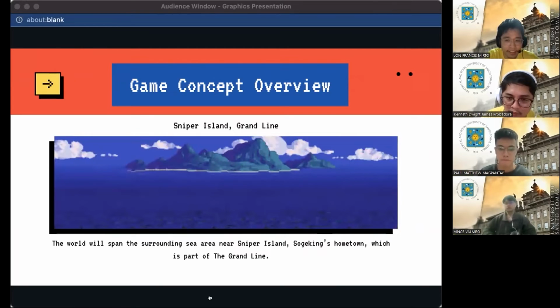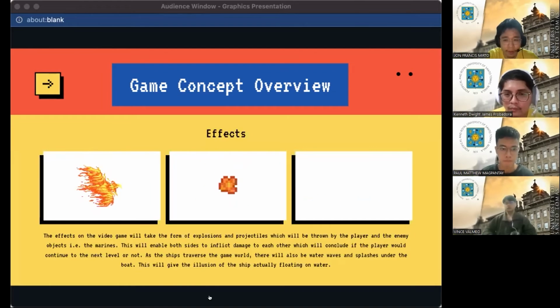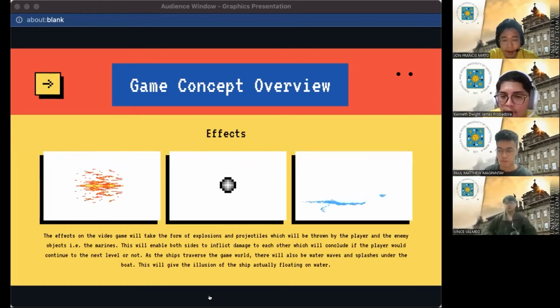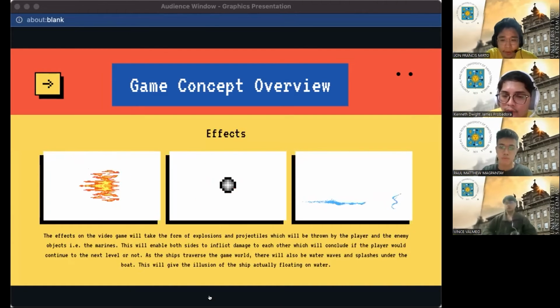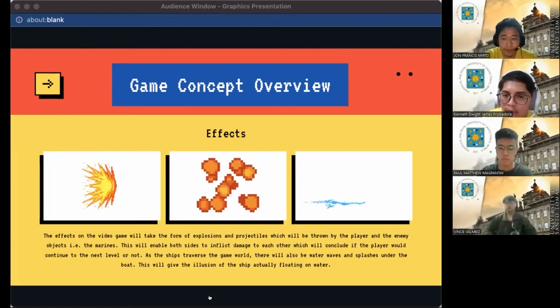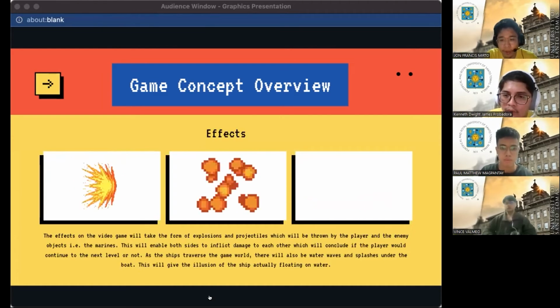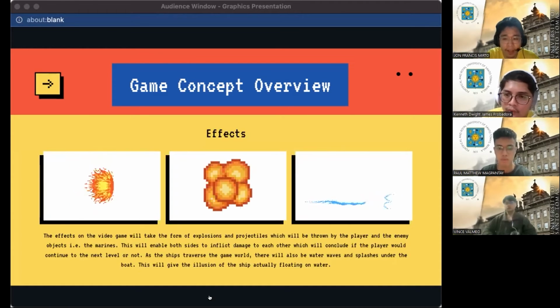And then next. So these are the effects that will be present in the video game. So these effects will take the form of explosions and projectiles, which will be thrown by the player and enemy objects, for example, from the Marines. So this will enable both sides to inflict damage to each other, which will conclude if the player would continue to the next level or not. So as the ship traverses the game world, there will also be water waves and splashes under the boat. This will give the illusion of the ships actually floating on water.